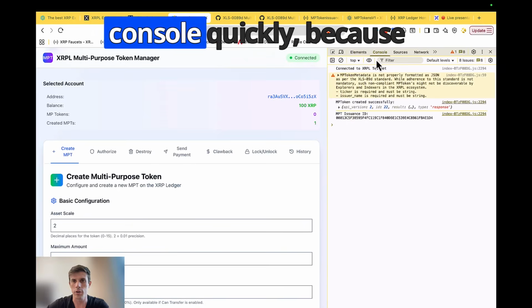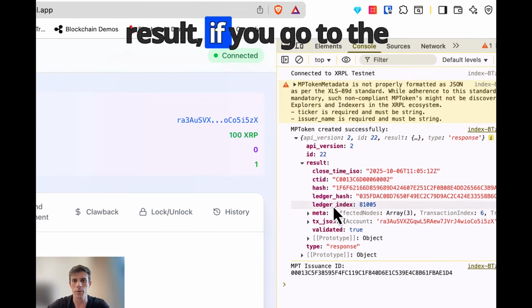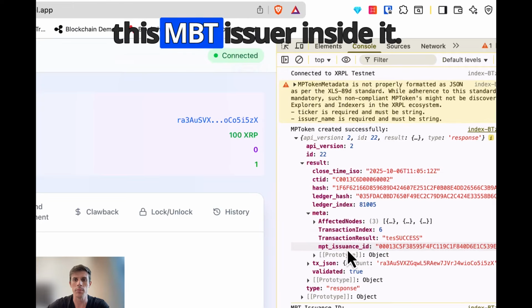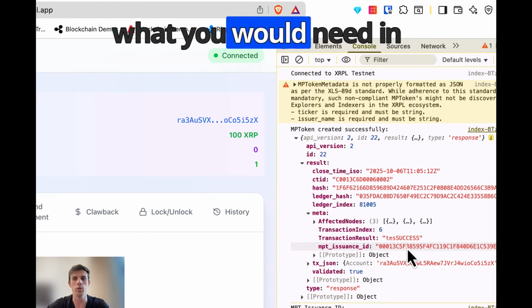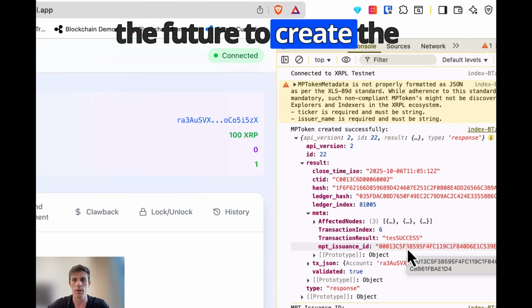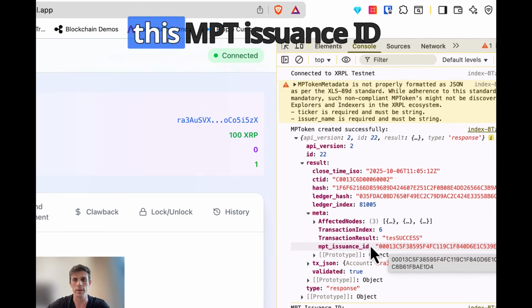I'm gonna open the console quickly because here you can see in the result, if you go to the meta section, you have this MPT issuance ID 0013, and that's what you would need in the future to create the authorized transaction, the destroy, and the set. That's this MPT issuance ID.